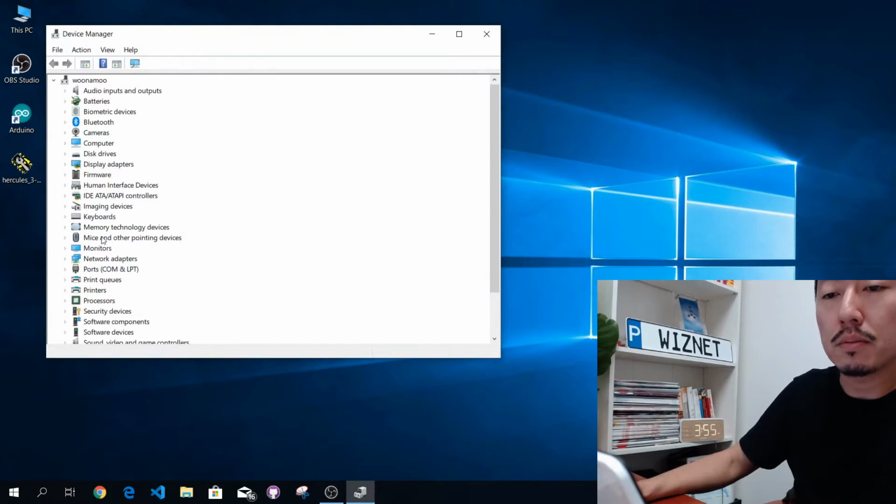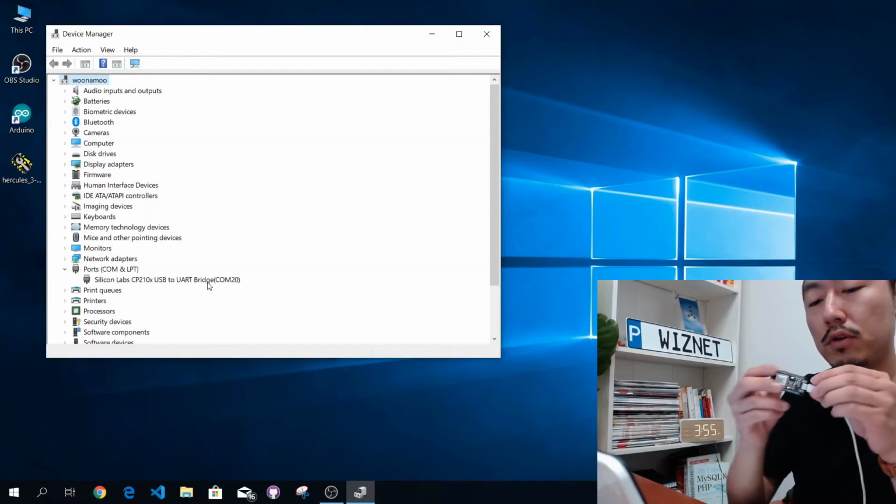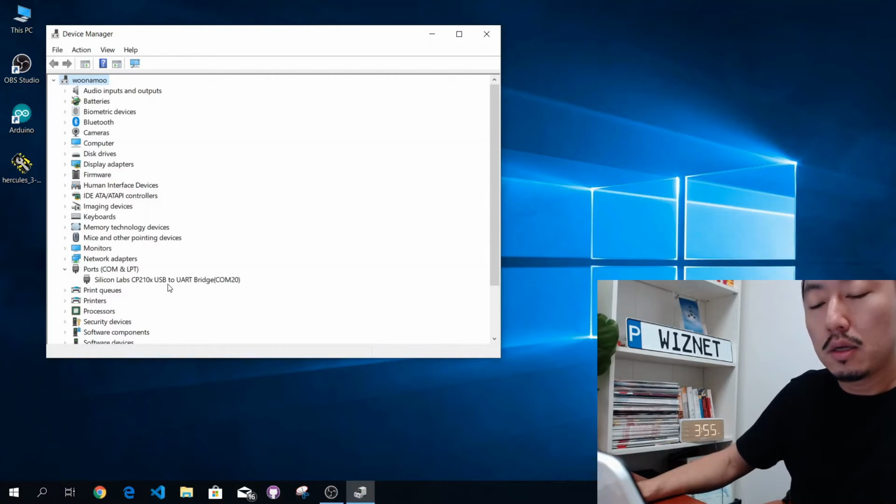And look for the port number. So under ports, you'll see the port number is COM20. And if you can't find this port number, you'll have to remove the USB cable and search for this driver name at Google.